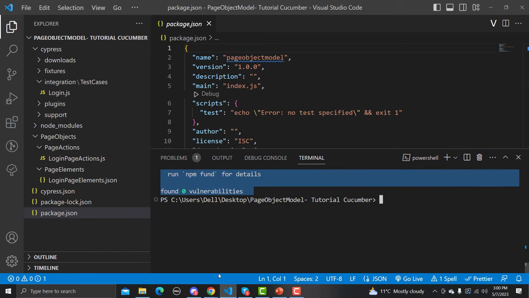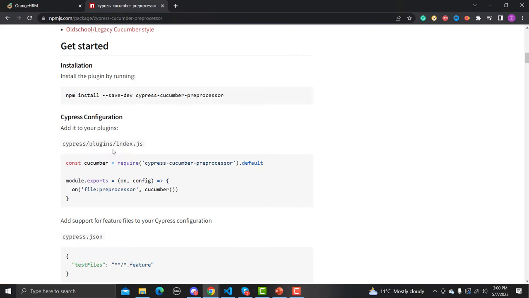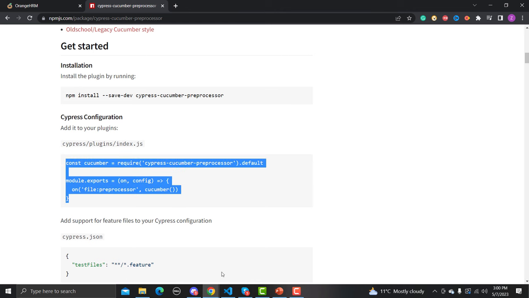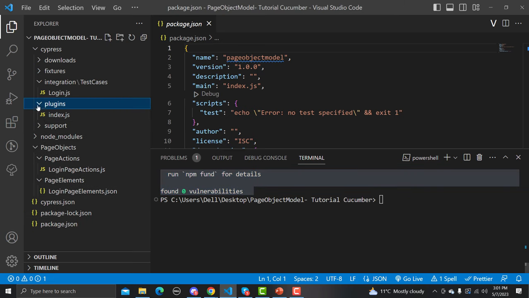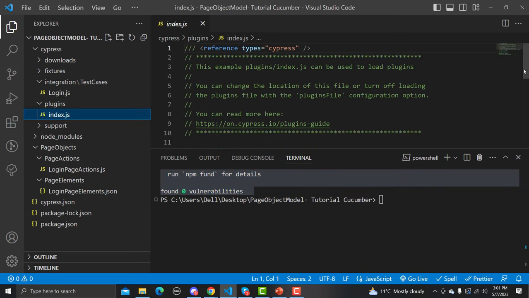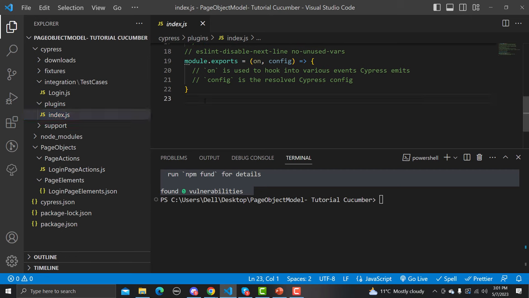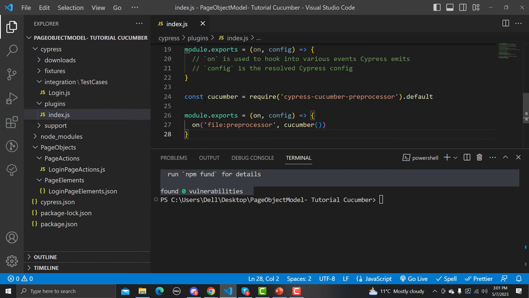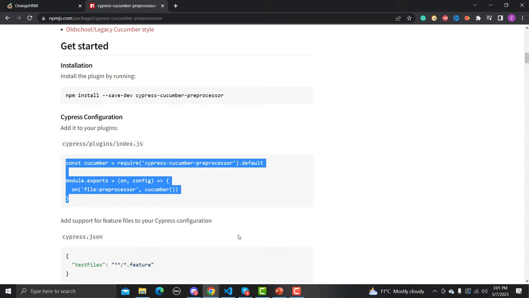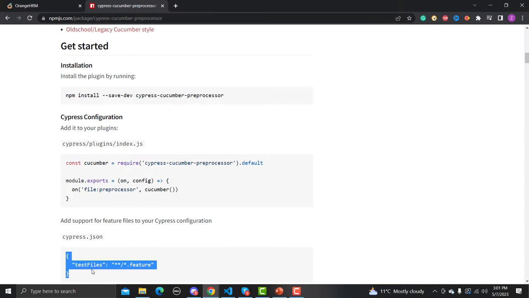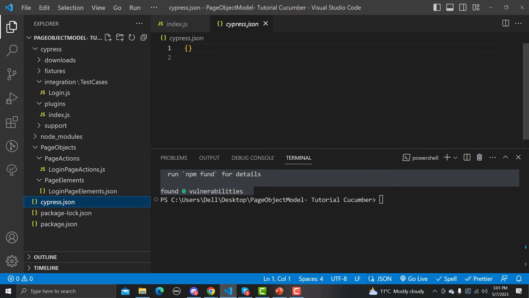If I go to my package.json, you will see that we have the Cypress Cucumber preprocessor. Now we need to follow the instructions and do these additional configurations. In Cypress plugin index.js, we need to add this one, so let me copy this from here. In plugins index.js, let's scroll down and add it here. Save this file. Now go back to the further instructions in Cypress JSON. Let me copy this one, go back here to Cypress JSON, add it here and save this one.